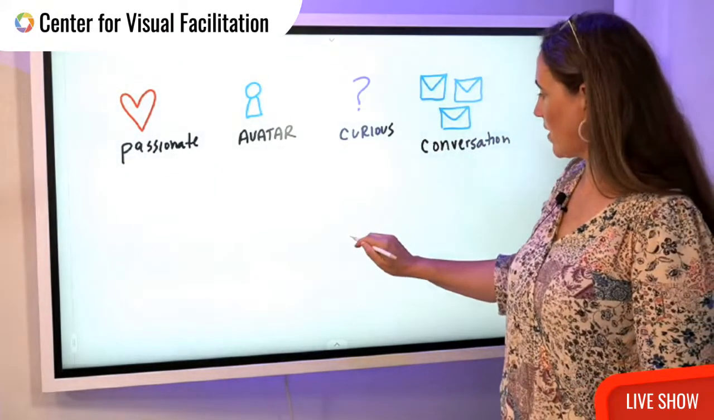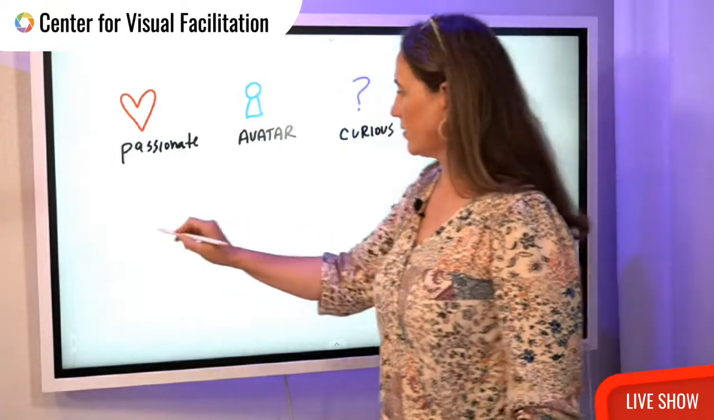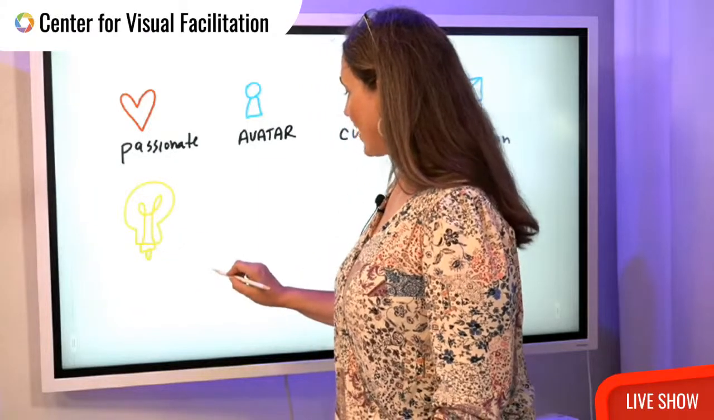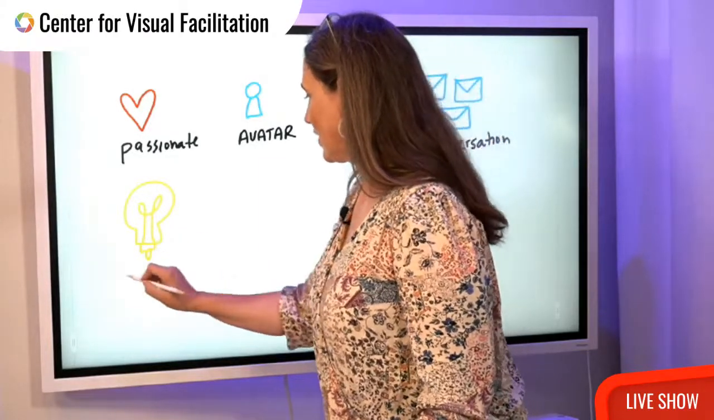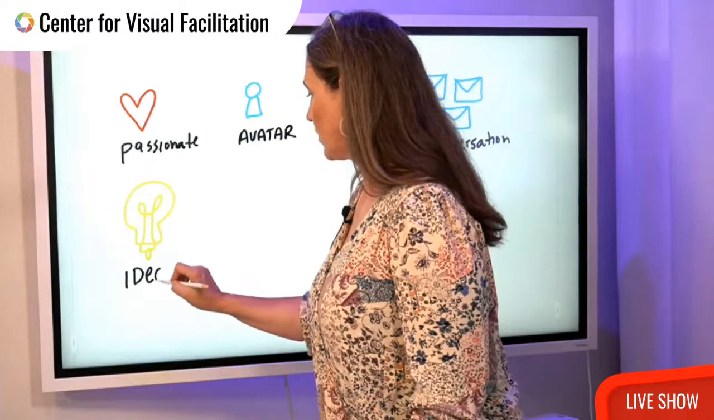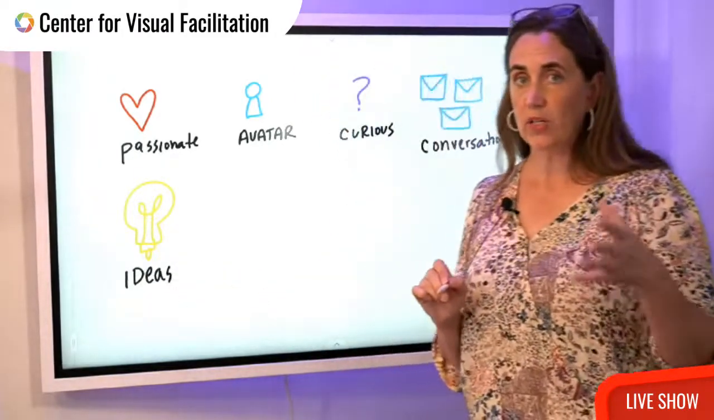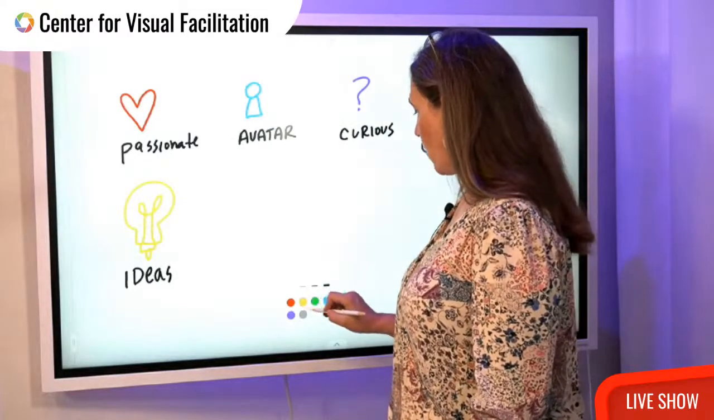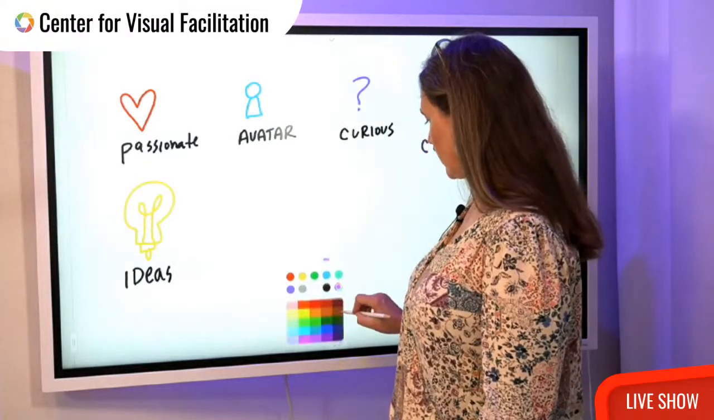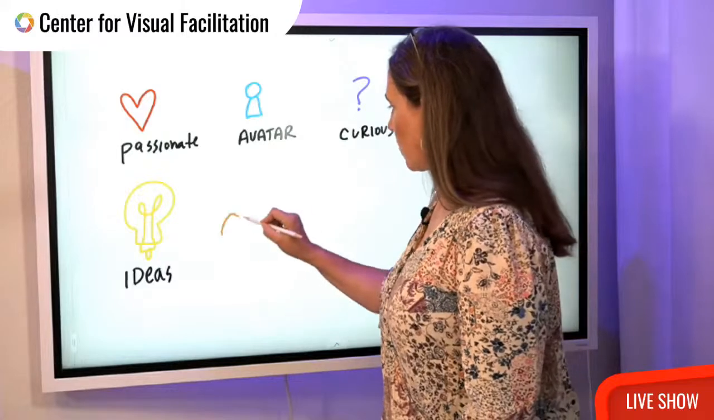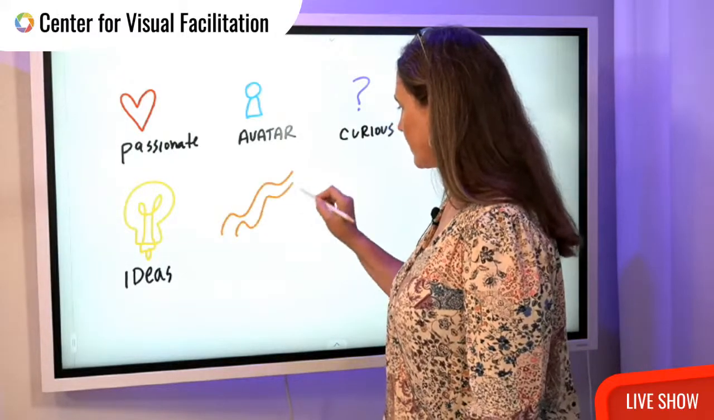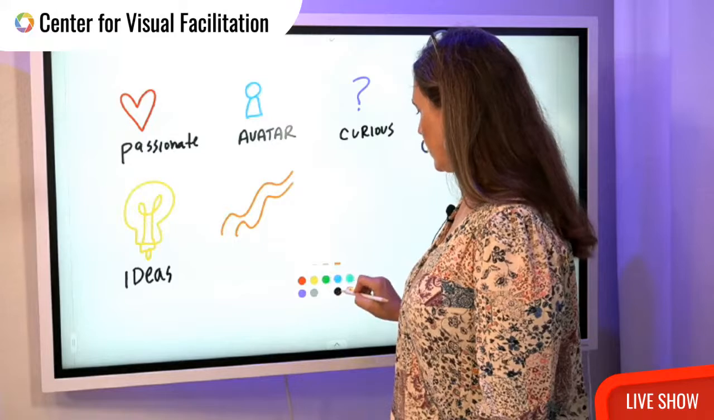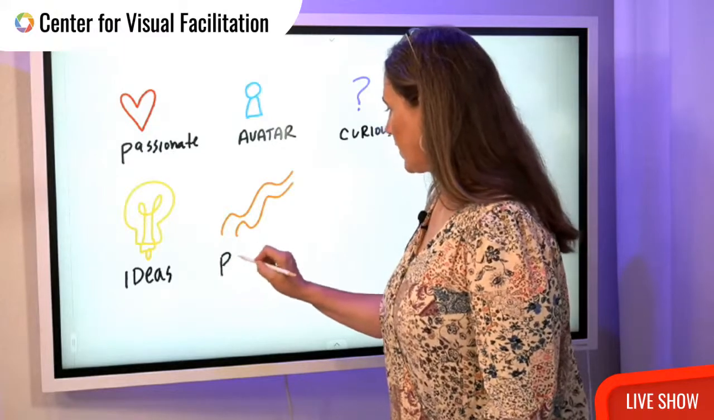So let's grab another color, yellow. So we're going to do a little light bulb here. And from these ideas is whenever you start to brainstorm, what is it that you want to create? And then the thing from there is to look at, let's grab some orange because we haven't used orange yet, what is the pathway?